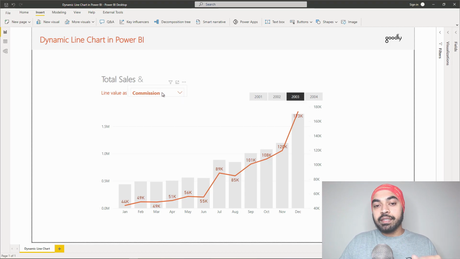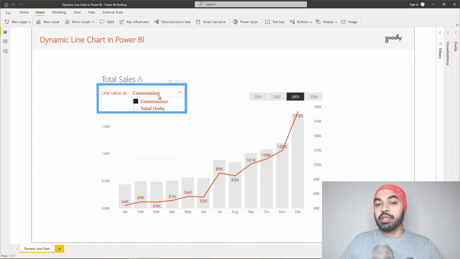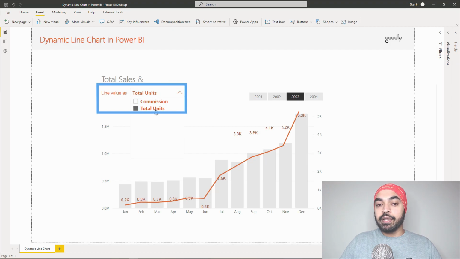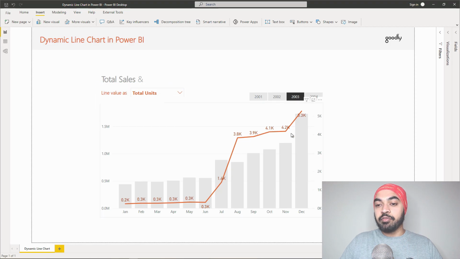Now, what makes the chart dynamic is the ability to select what goes in the line. So you can see that line value as, and I can pick what goes in the line chart, either commission or total units. And once I pick a different value that goes in the line chart, the chart actually starts to reflect that. Now we'll see how you can actually make this chart.